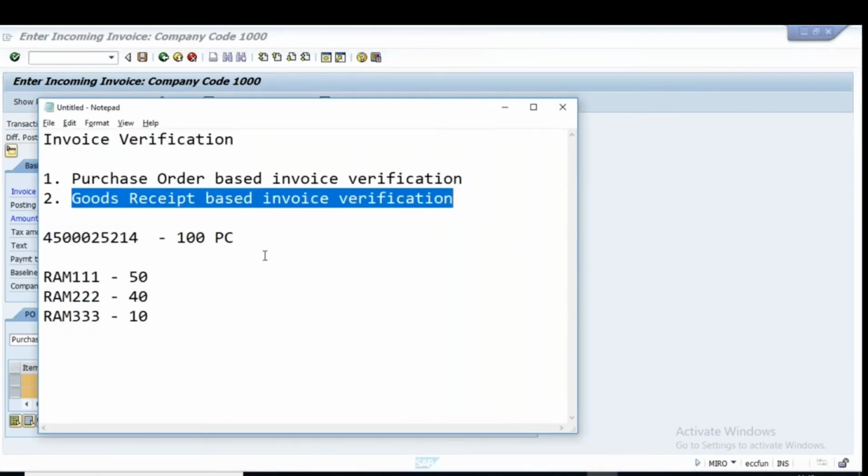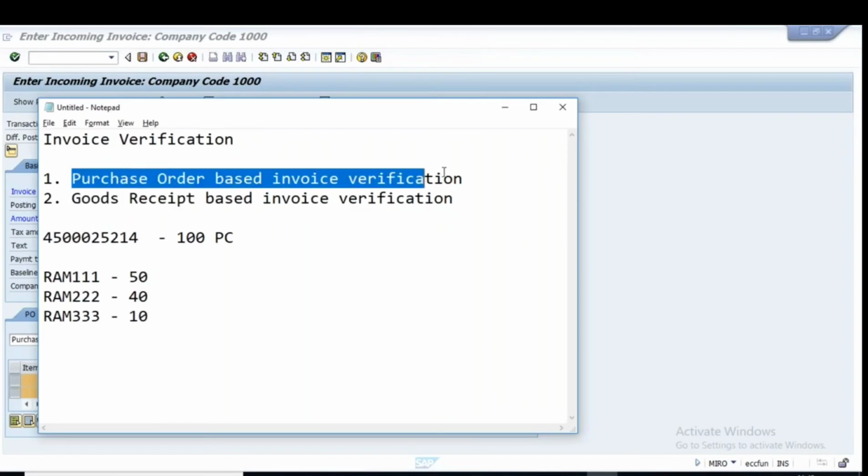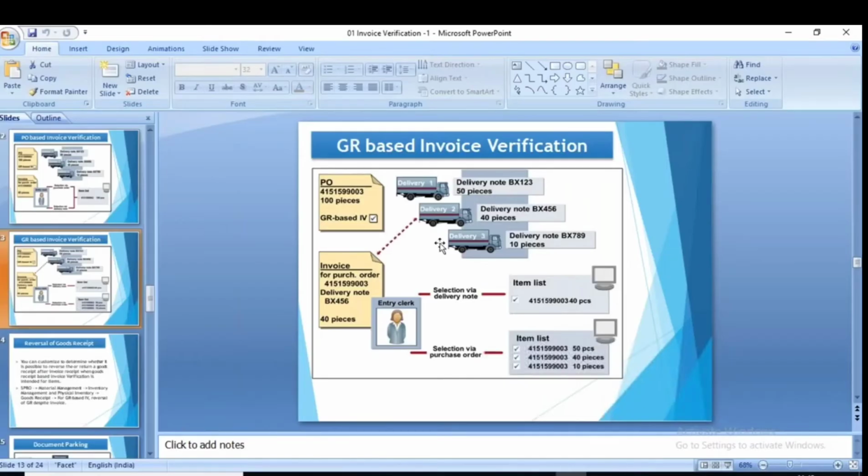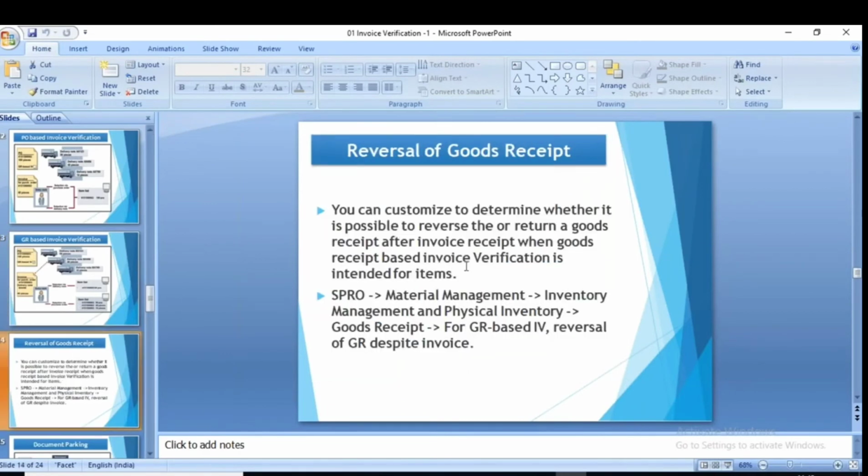This is an interview question. In the interviews, they will ask this question: what is the difference between purchase order based invoice verification and goods receipt based invoice verification? Okay. So this is how the GR based invoice verification will work. Next we will be talking about reversal of goods receipt.